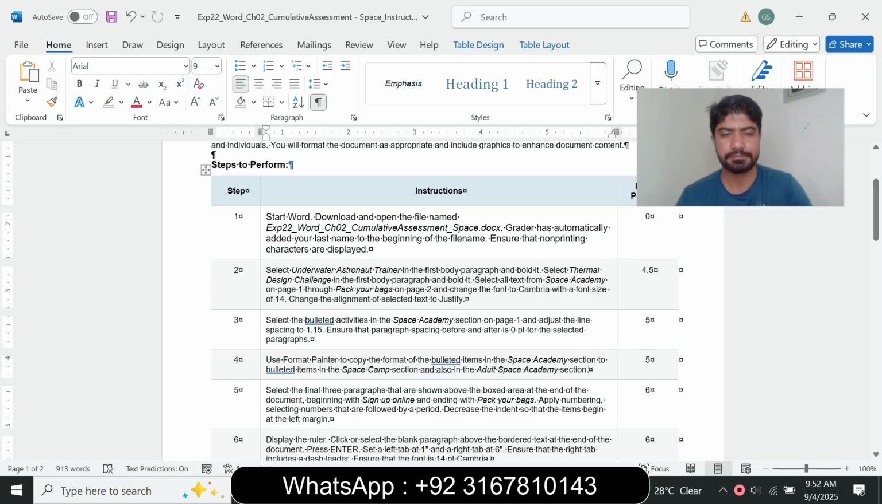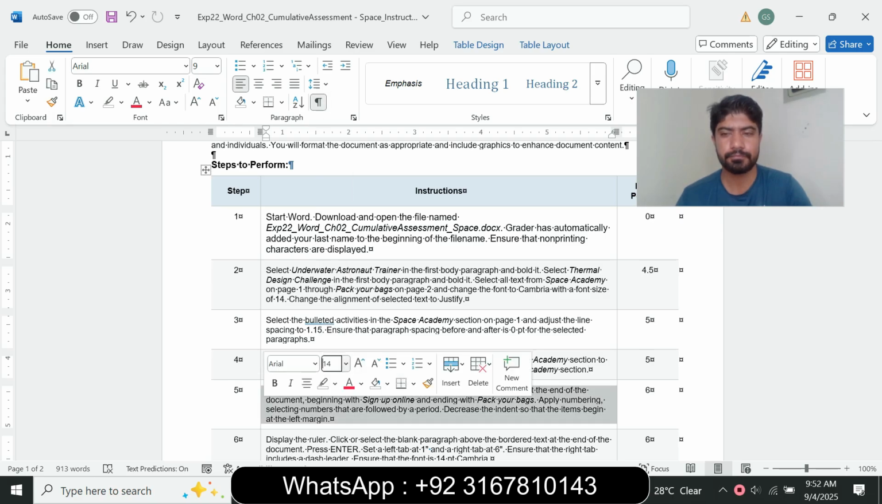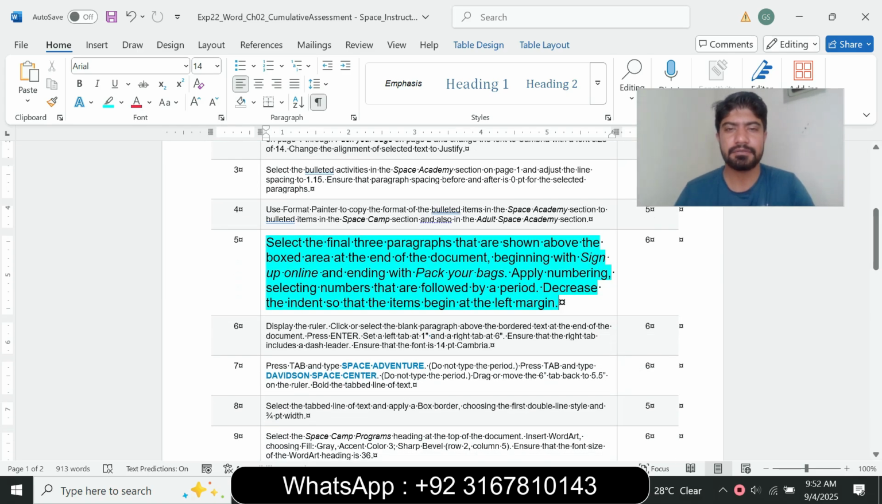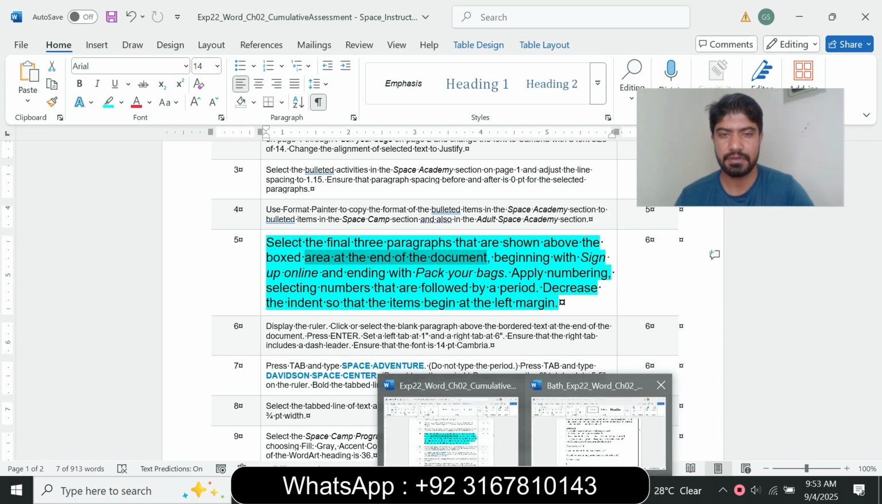Question number 5 is: select the final 3 paragraphs that are shown above the boxed area at the end of the document, beginning with the sign up online and ending with the pack your bags. Apply the numbering, selecting the number followed by a period, and decrease the indent so that items begin at the left margin.